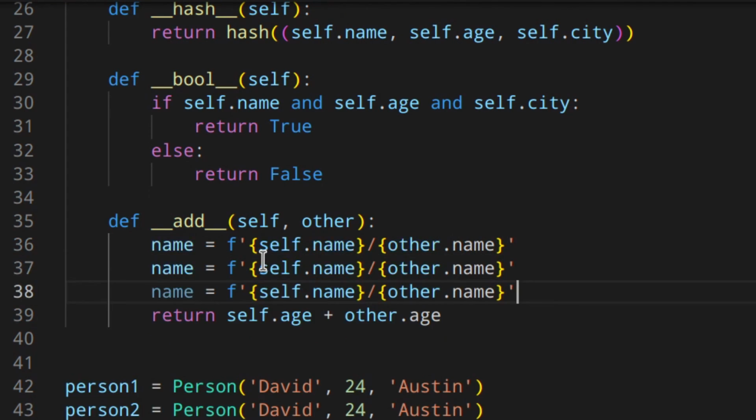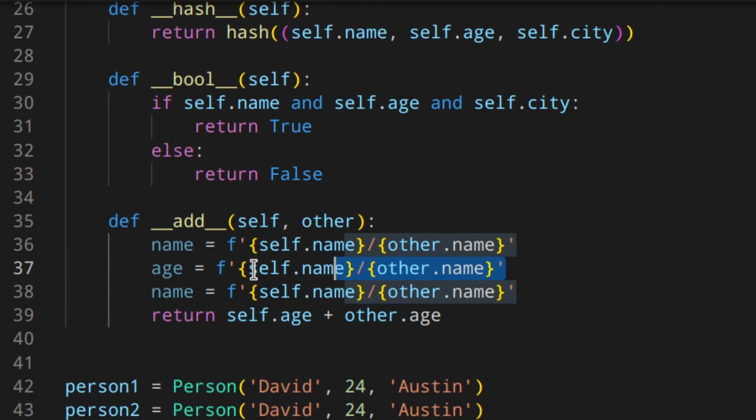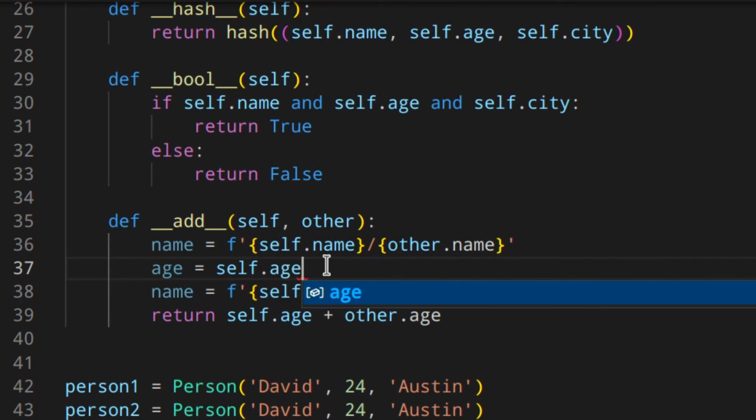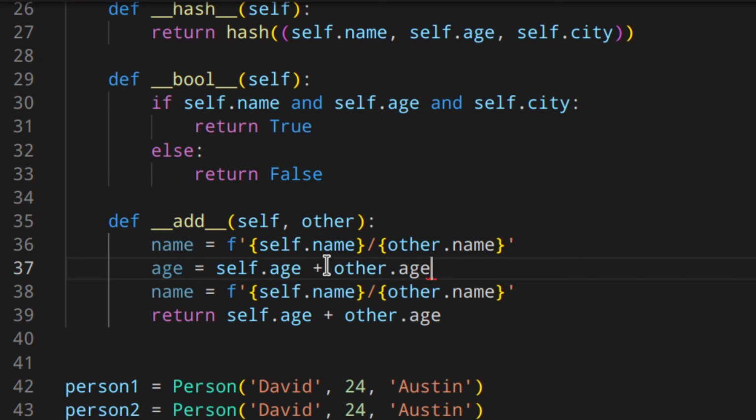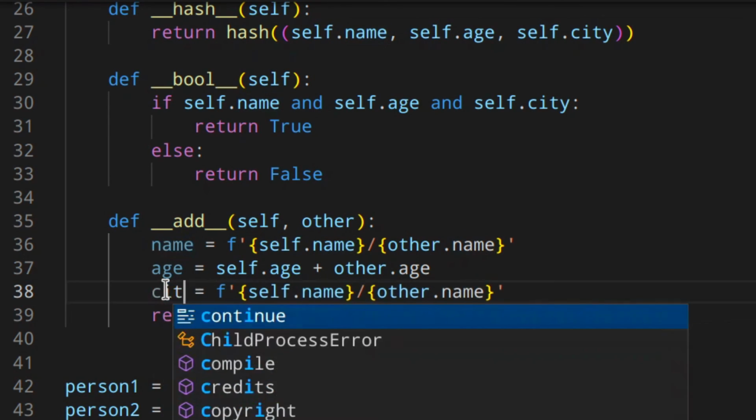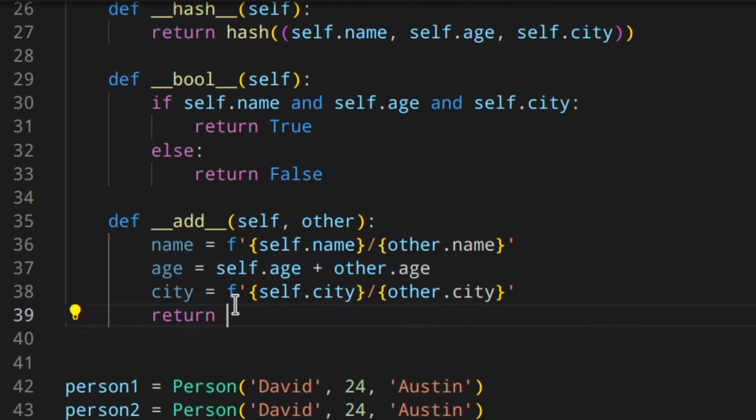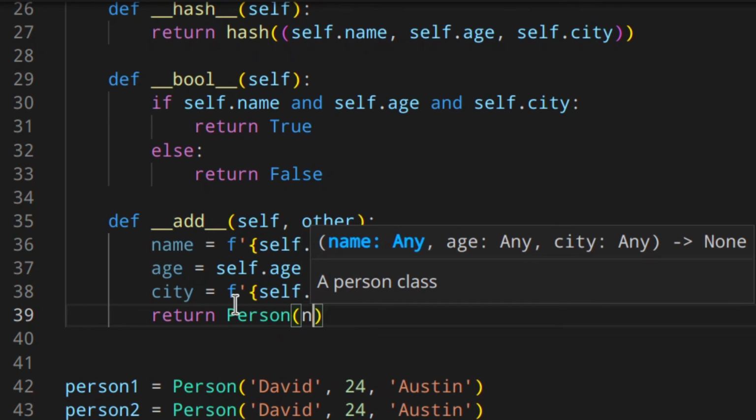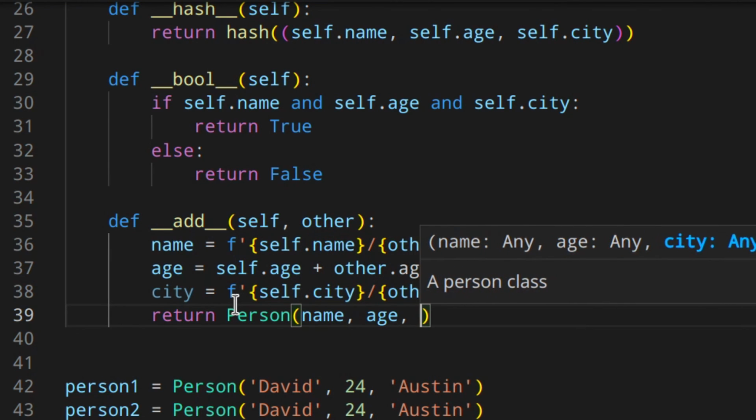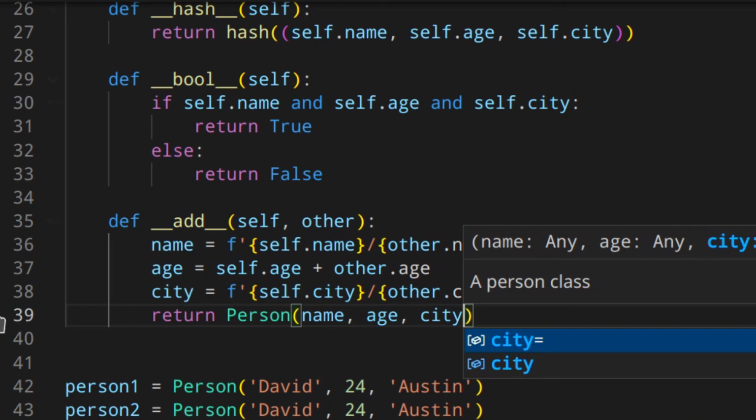And maybe the age is not actually, so you've got age plus other.age, like that. And then the city would be city and other city. Then we can return a new instance. So Person, name, age, city, like that. So now if you run this, you'll see that you'll get a new instance.